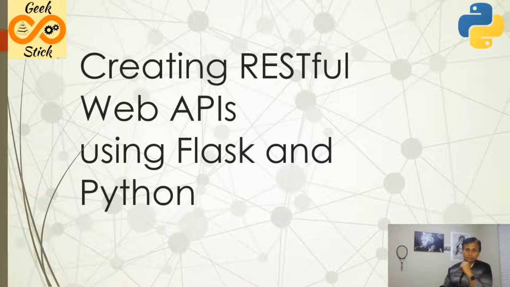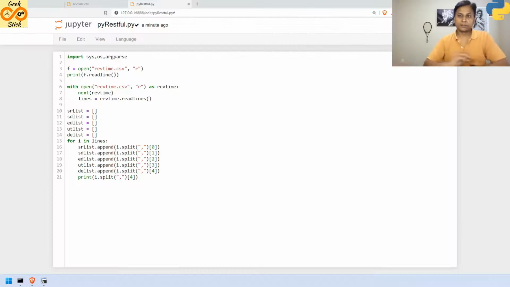Creating a RESTful API using Flask and Python. Hi, in this session we are going to see how we are going to use Python for providing a RESTful web service for the given data. Let us get into the demo now.